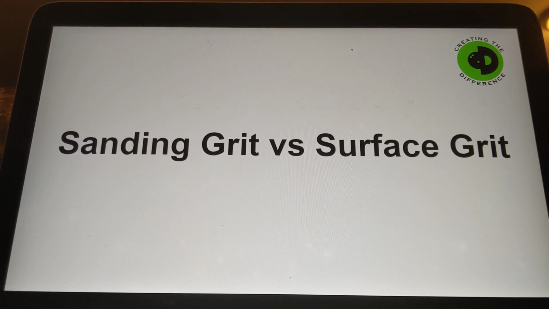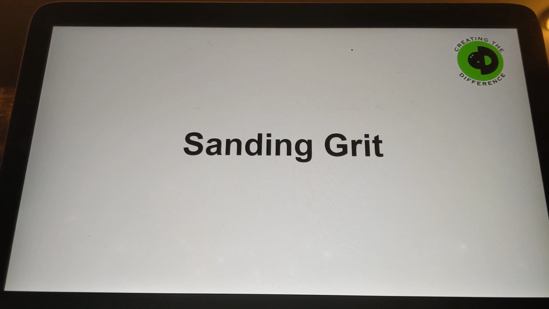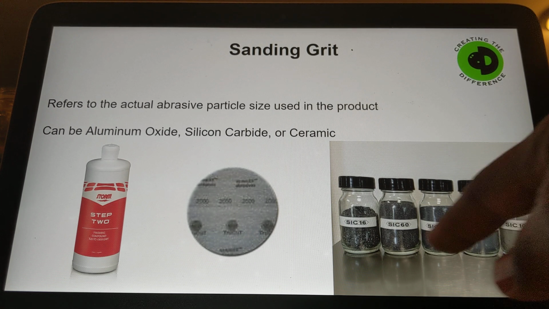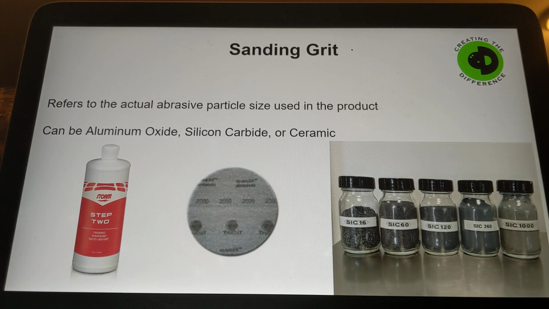I want to talk to you a little bit about the difference between sanding grit and surface grit. So we'll start with sanding grit. Sanding grit essentially refers to the particle size that's used in a product. You can see here I've got some examples of some different particle sizes that would be used in products. Typically, in bowling specifically, the particles that are used are made out of aluminum oxide, silicon carbide, or even a ceramic type material.